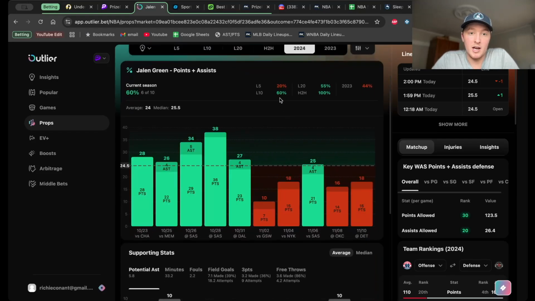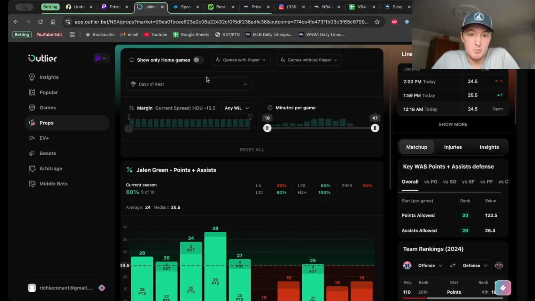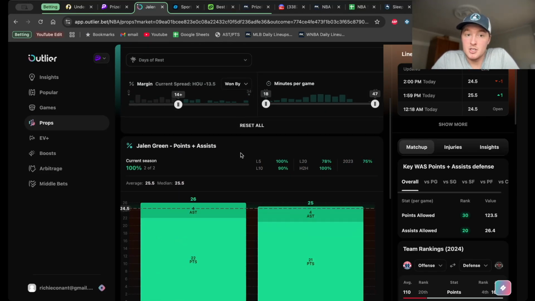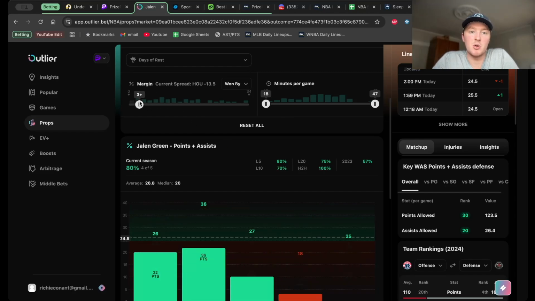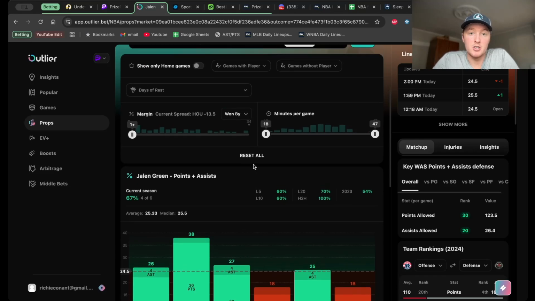Now, the last thing I want to point out is that they're a 13.5 spread favorite here in favor of Houston. They're home as well. In games that they won by that much this year, he has cleared this line in both of those games, but also just in games they've won in general, he's gone over in 4 of 6 games. So another good data point to look at.